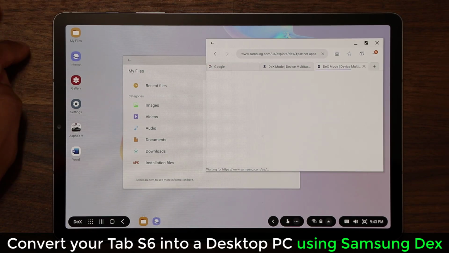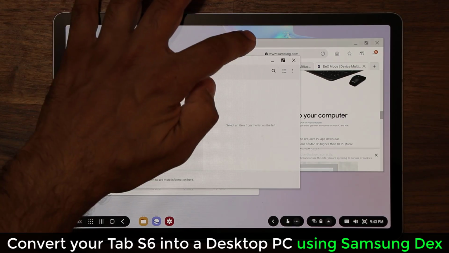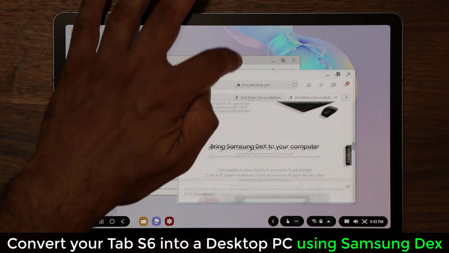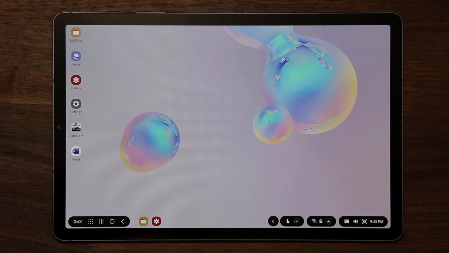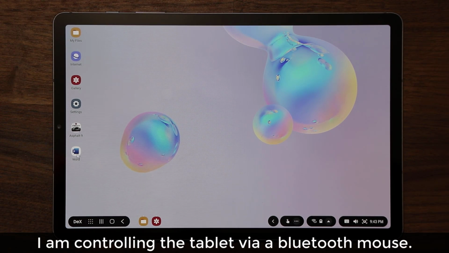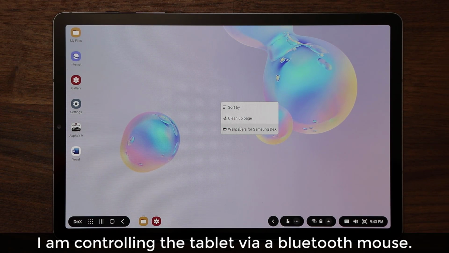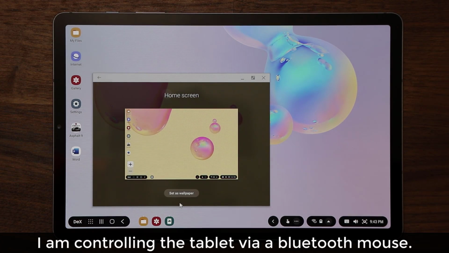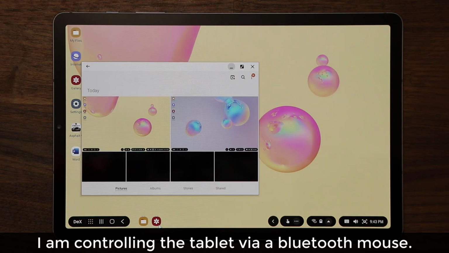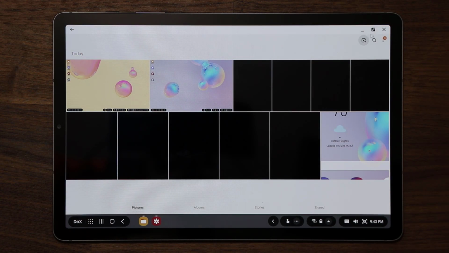In today's video I want to show you how to transform your Samsung Galaxy Tab S6, Samsung's newest tablet, into a full-fledged desktop PC-like environment to boost productivity and get some work done. As you can see, instead of the usual Android interface, you're seeing the Samsung DeX interface, which is designed to offer you a desktop-like environment to get the work done. I'm currently moving windows around and controlling the tablet with a Bluetooth mouse. I'm able to maximize and minimize windows just like on a desktop PC.